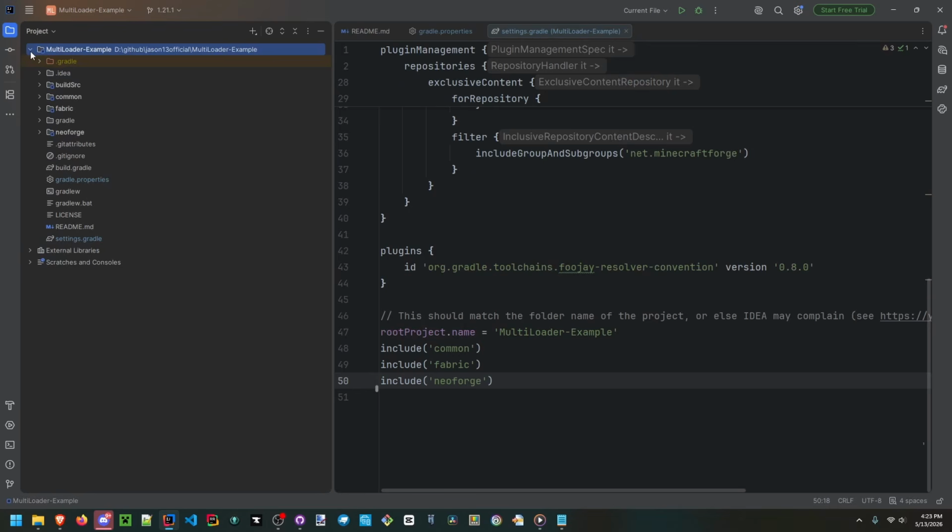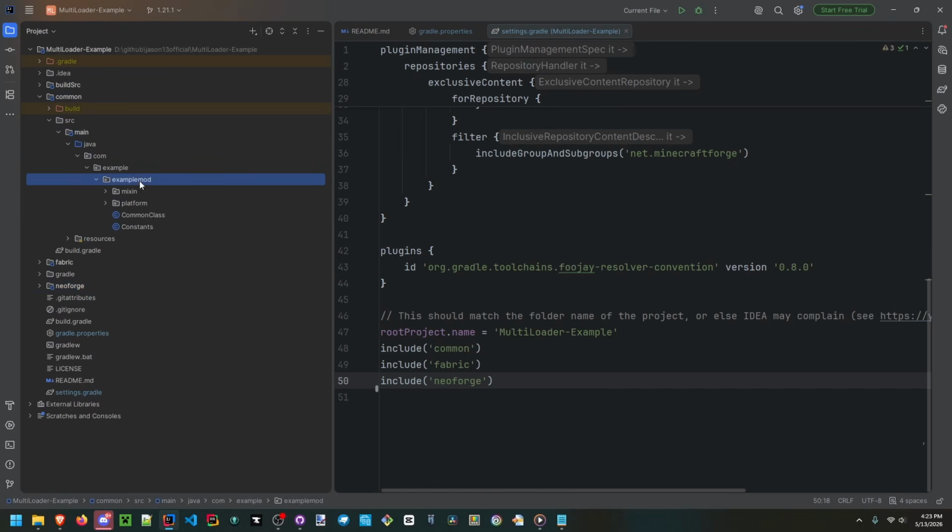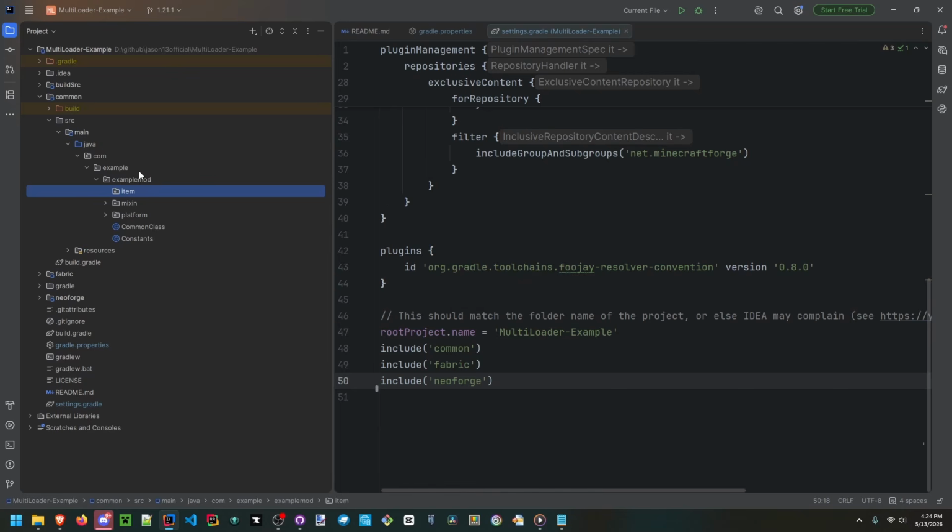So now that we have this project, and we talked about how Common has access to vanilla Minecraft, and Fabric and NeoForge have access to Minecraft as well as their APIs, let's see how this works in practice by registering a new Creative Mode tab. We're going to keep it simple, do a new package item, and we are going to refactor in a moment, but first I want to touch on the APIs that are available to us.